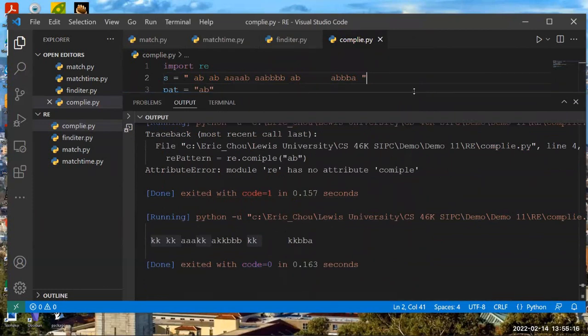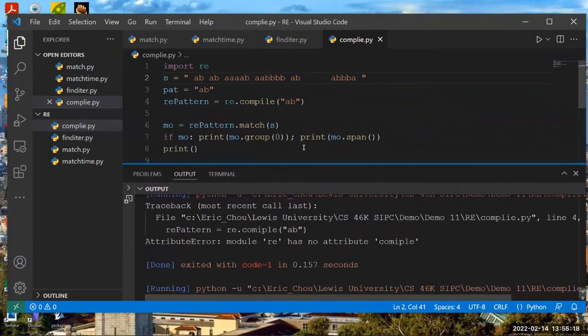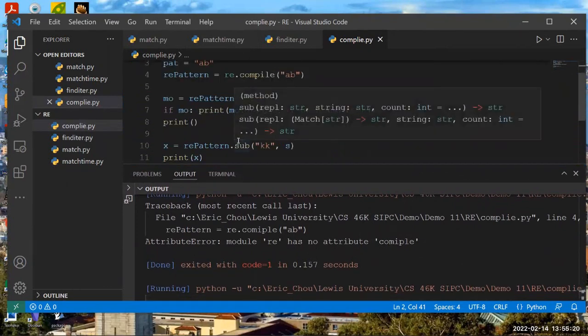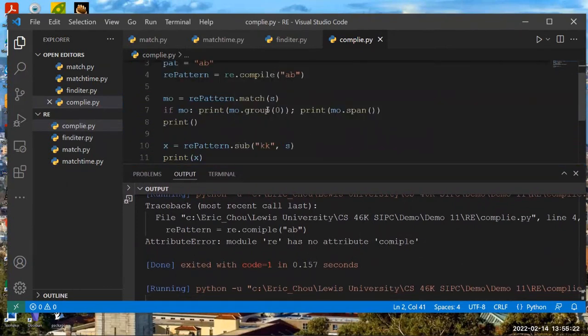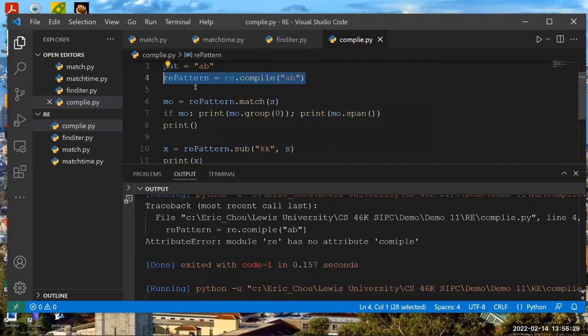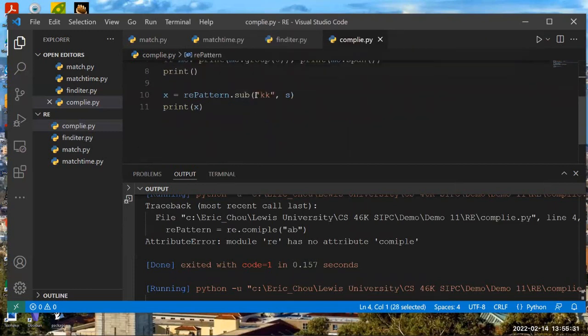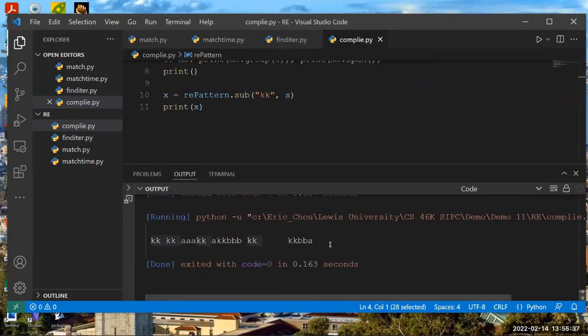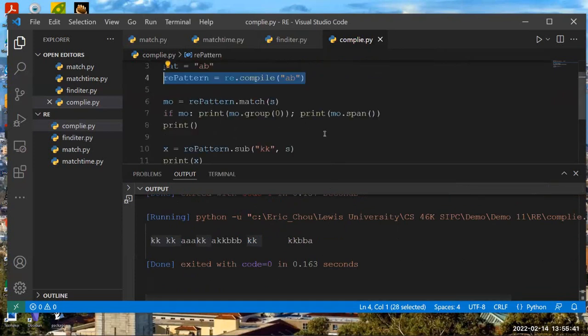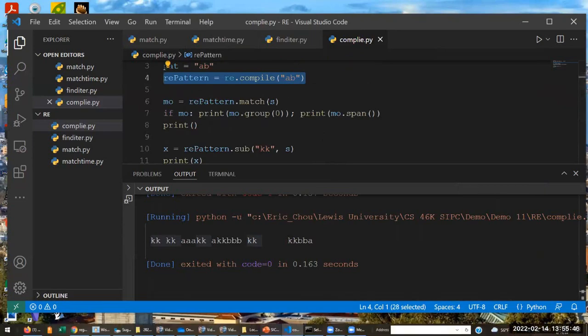Okay, so here it shows you the replacement work. We create a matching pattern using AB. The AB is a pattern, and you will match it and try to substitute with KK from the S. So you make the pattern reusable using this compile. Okay, so let's look at it.